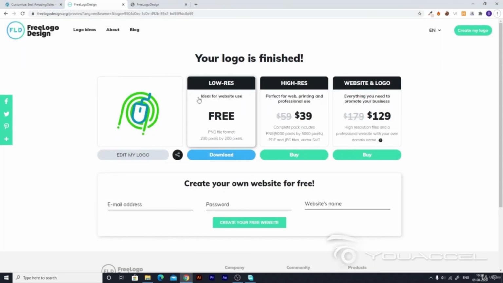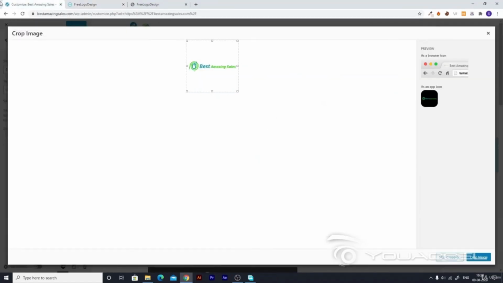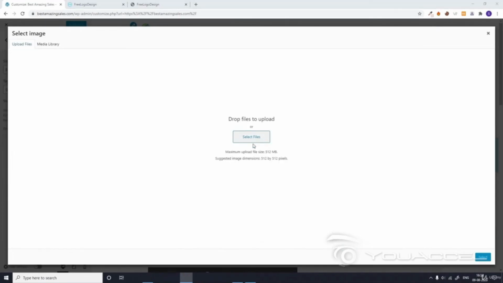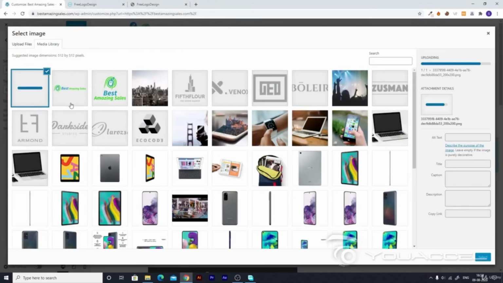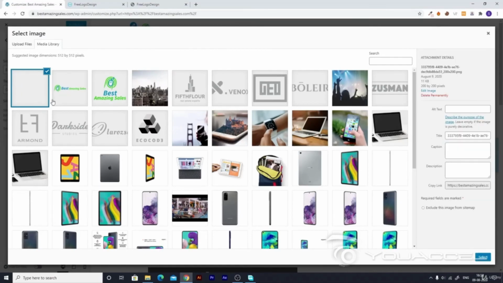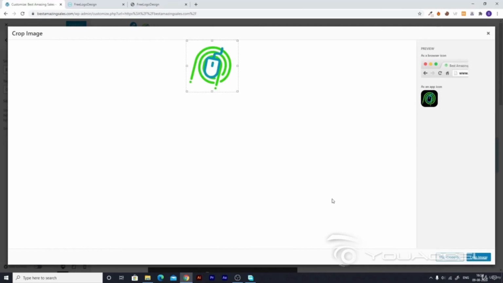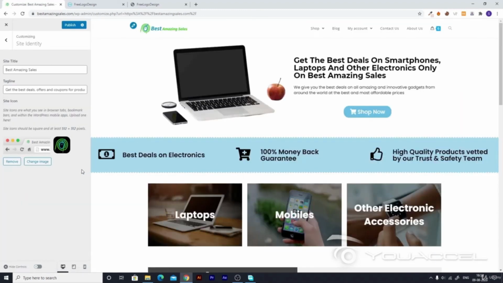Okay, so now guys, my logo is ready and I've downloaded it. Now what we can do is we can just go ahead and select this cross option, go to select site icon and then go to upload files and select files and then upload this image. And after we upload it, you can just go ahead and hit select and it will ask you to crop it, but we can't. So let's just go ahead and crop again. And then you can see that this looks very cool. And your favicon has been uploaded to your website.